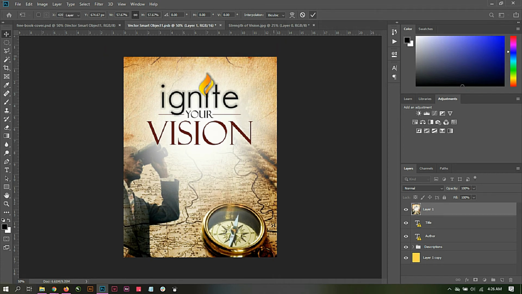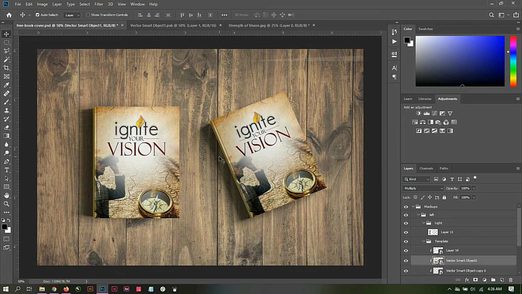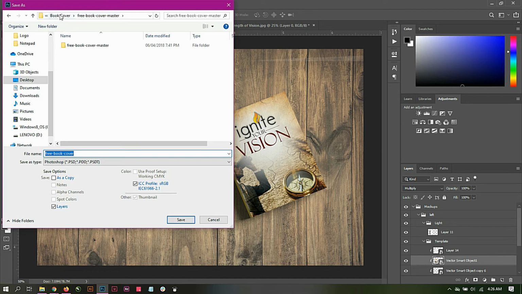Alright, so you click OK, file, save, and once that is saved, basically you have your book. So you can see that creating mockups is actually very easy. Very easy. Alright, so I'm going to go ahead to click file, save as, and I'm going to go back to my mockup training folder, and save it as book cover mockup.